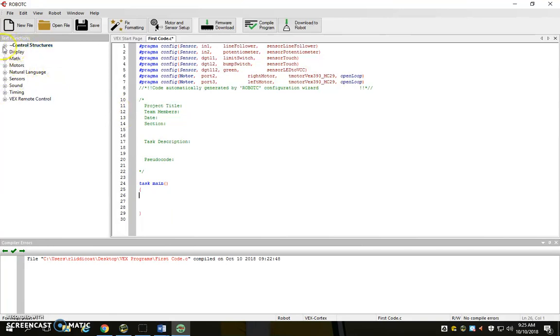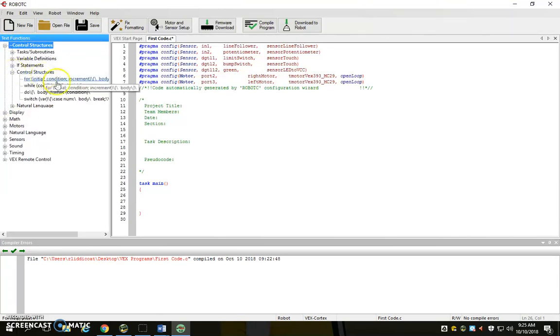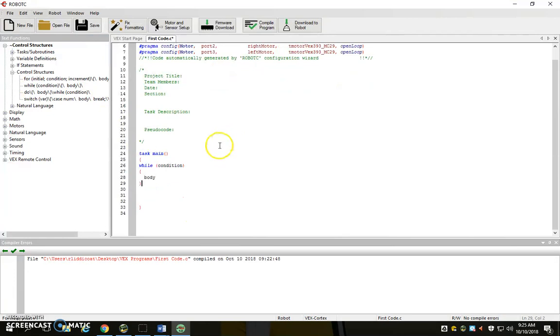Now, while is found in the control structures section of our code, so we're actually going outside of natural language this time. So control structures, here it is, while right here. So we pull that in, and now what do you notice? It's got its own curly braces. Anytime you're using a code like this, you want to tab all of the parts of it in by one tab. Look for tab on your keyboard. It's a way to help keep organized, so you can see, okay, these are my task main curly braces. These are my while curly braces. It helps keep things in order.